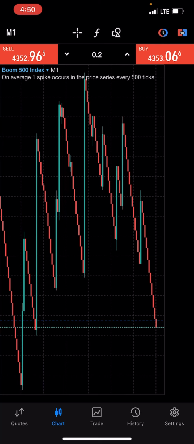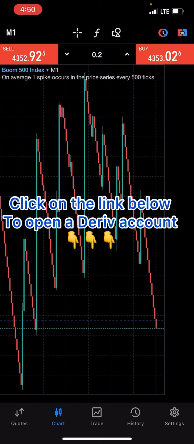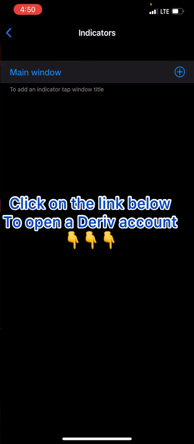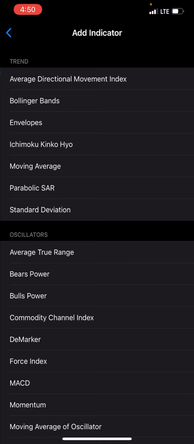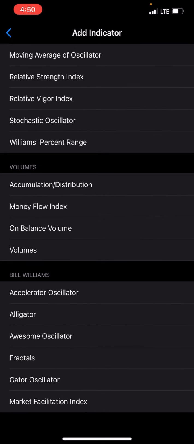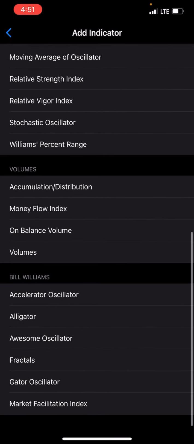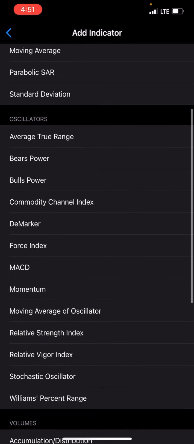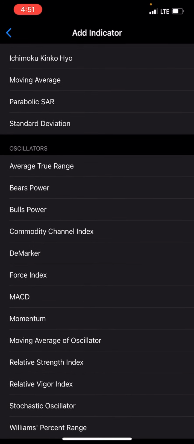While I set up the strategy, if you don't have an account on Deriv, simply click on the link in the description below to open an account, because Deriv is the only broker that offers synthetic indices, which consist of crash and boom, volatility index and step index. Okay, we're good to go.